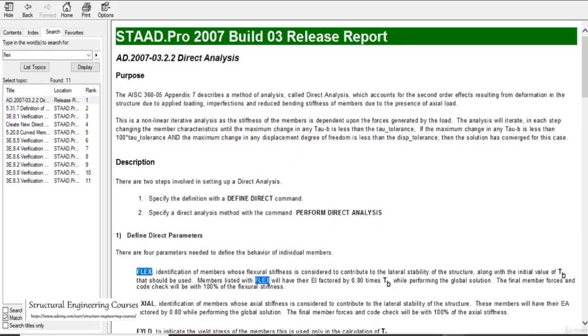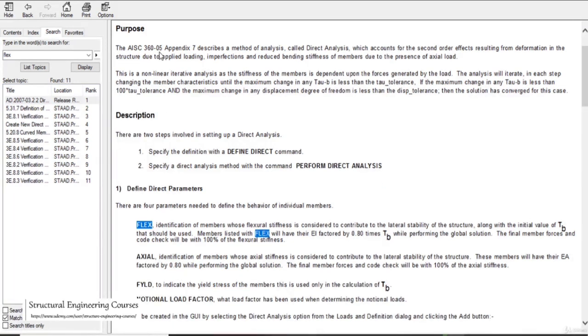When we refer to the help manual already provided in the StaadPro software, you will see that under the direct analysis, AISC 360 2005, although it is also incorporated in 2016, it accounts for the second order effects resulting from the deformation in the structure due to applied loading, imperfections and reduced bending stiffness of members due to the presence of axial loads. This is basically non-linear iterative analysis, as the stiffness of the members is dependent upon the force generated by the load, and the analysis will iterate in each step, changing the member characteristics until the maximum change in any tau b is less than the tau tolerance.